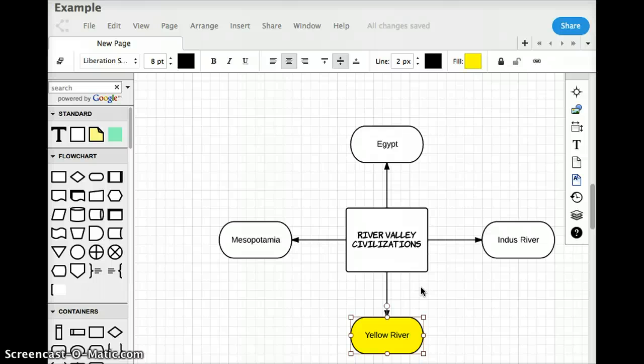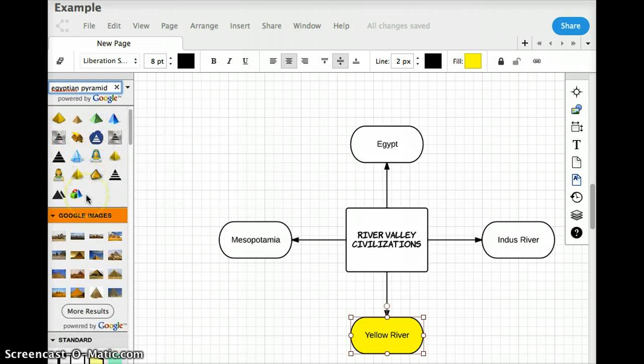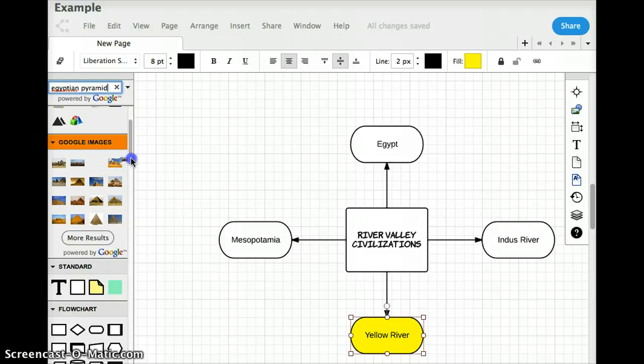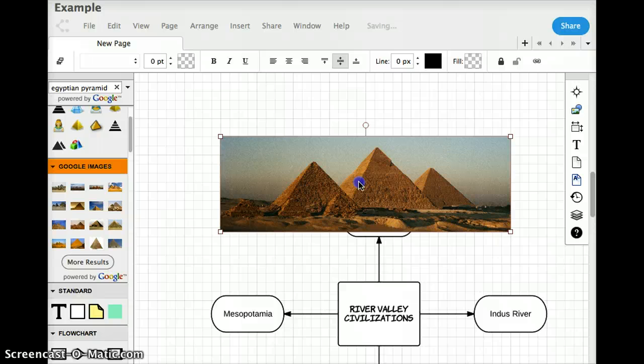Also, you can add pictures, and up here in this top left hand search bar, if I want to add Egyptian pyramid, just click enter. And LucidChart has a bunch of icons, but they also pull images from Google. And so if you find an image that you want, you just click the image and drag it onto the canvas. And it's really as simple as that.